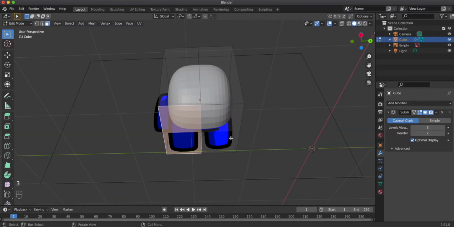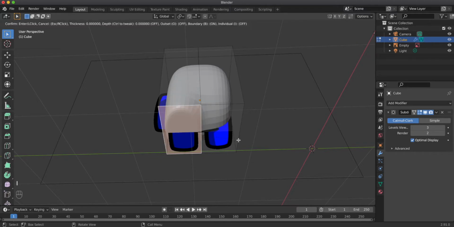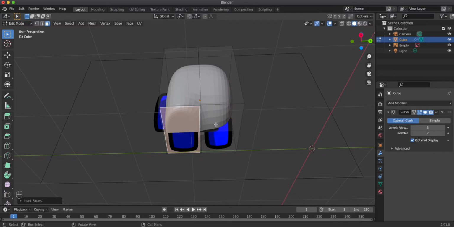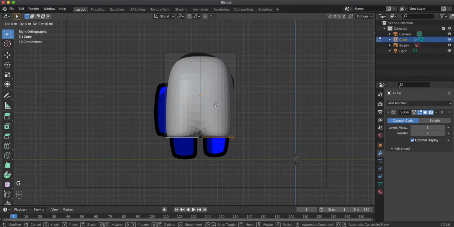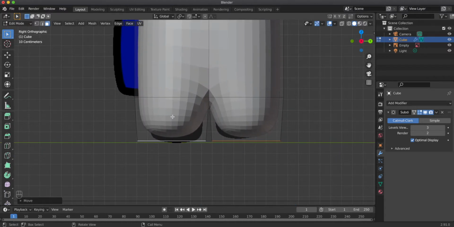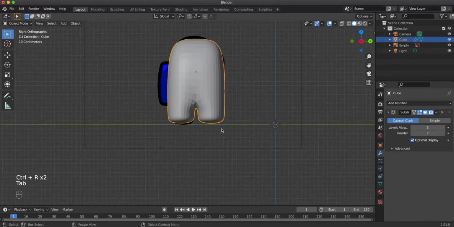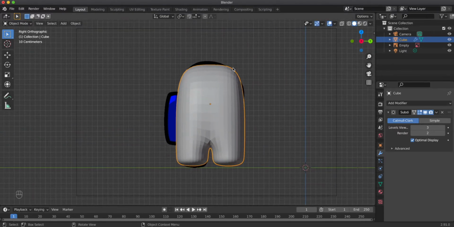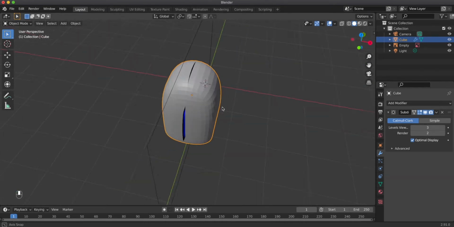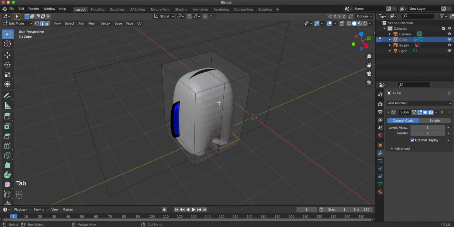Select one face and press I, like inset, and some small number like 0.04. And the other one also. Grab these faces, move them down. And these are like too smooth actually from the tips, so you can add another loop cut here and also another one here. And this looks better right now, but the upper part is quite jagged or more like a cube, and the width is something we shouldn't speak of right now.